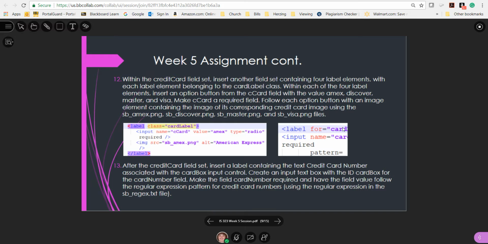And this is the label for credit card class. Input name, card, required, and then pattern equals. So this is where in this section that it talks about the pattern. So the regular expression pattern for credit card numbers.